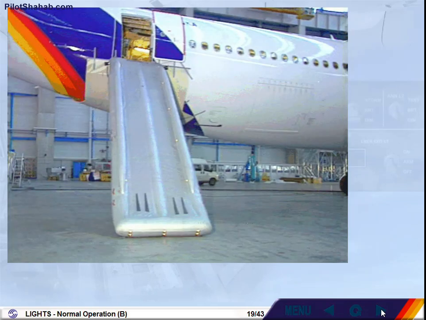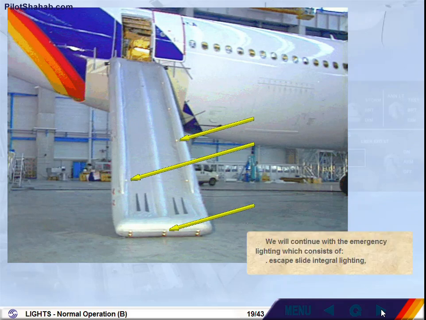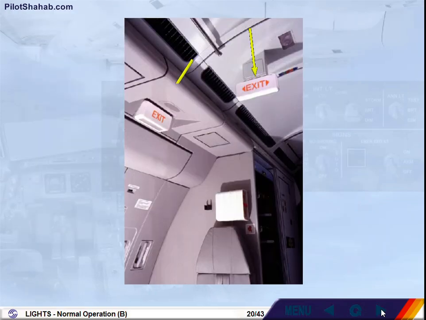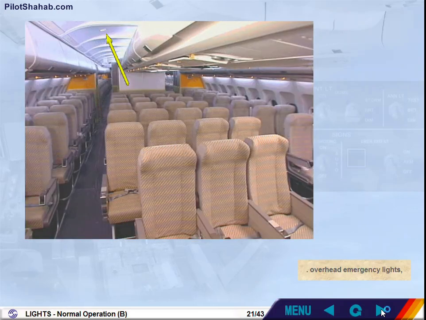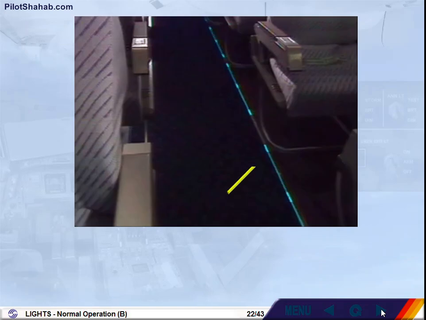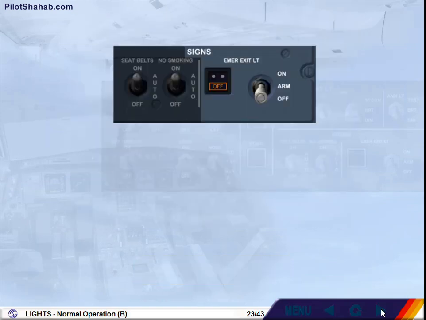We will continue with the emergency lighting, which consists of escape slide integral lighting, exit signs, overhead emergency lights, a floor emergency escape path lighting system. The emergency exit light selector has 3 positions. In the off position, the floor emergency escape path lighting, exit signs and overhead emergency lighting are off, and the emergency exit light off light is amber.